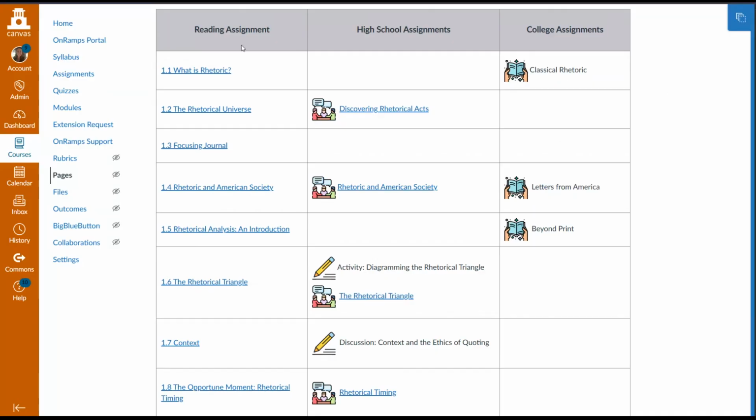You will see that there are reading assignments in your course. These correspond to the assignments that are listed in your pacing guides. The high school assignments are exercises to help the students demonstrate their mastery and to practice new skills. And then the college assessments do the same, pushing them to that next level to prepare them for the college assessment, which will be due for the college course.